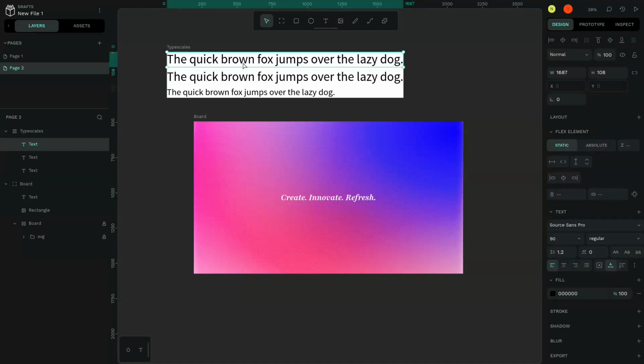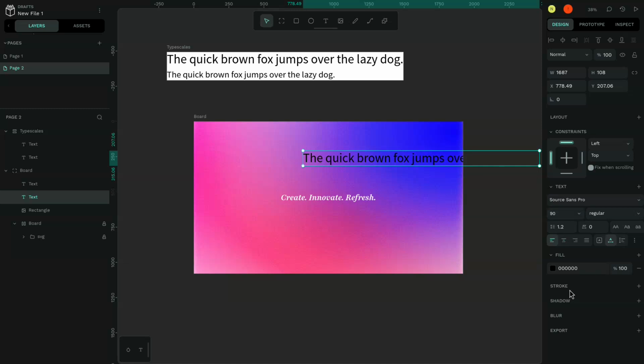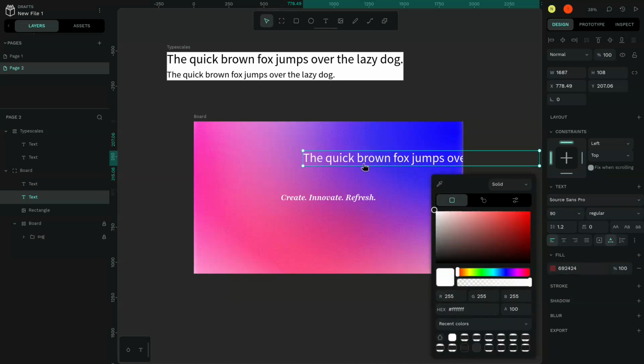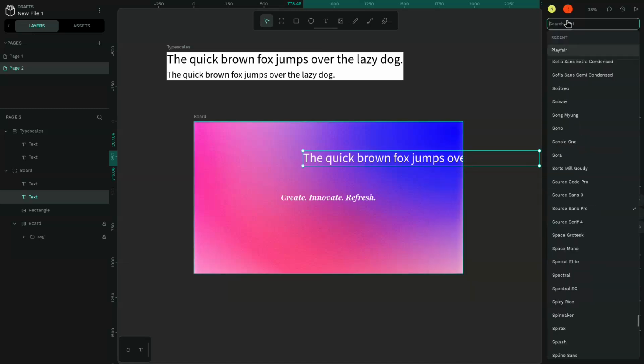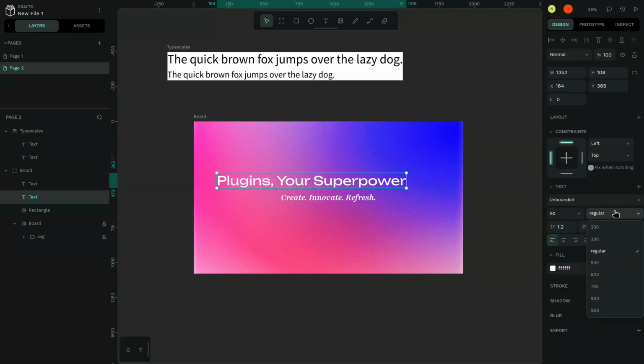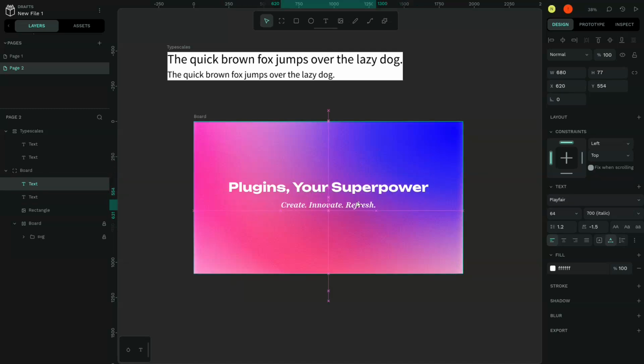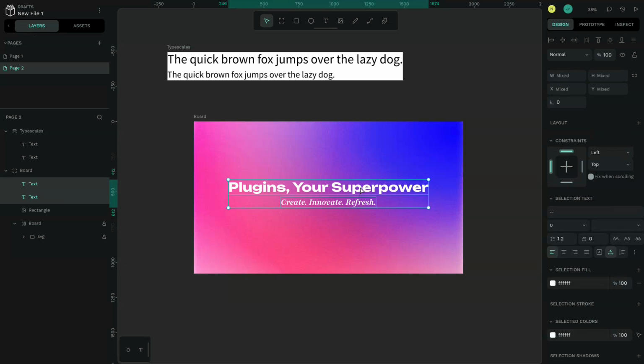Now copy that and paste it. Let's give it a white color and change its font as well. Let's change the text content and the weight. I'll center it on the board. Now adjust it. Hold shift to move it in one direction.